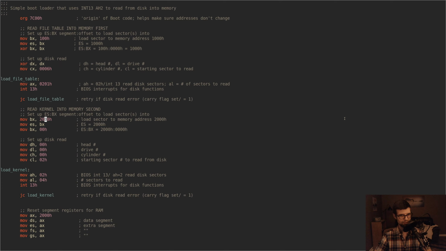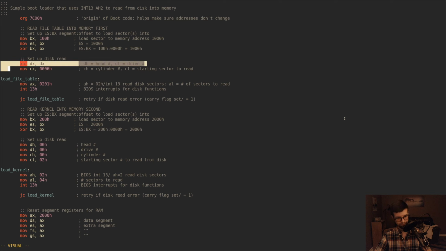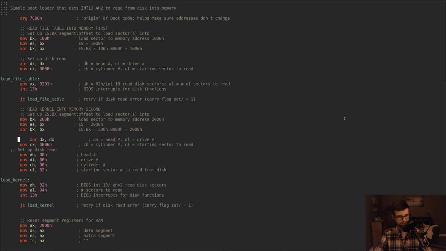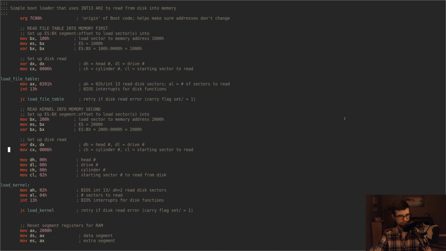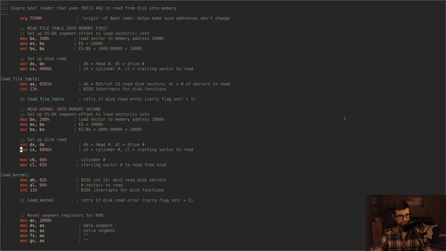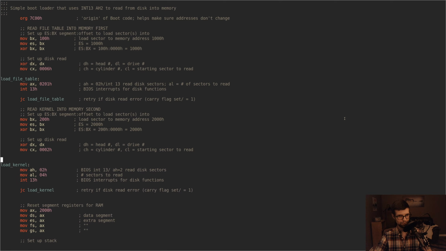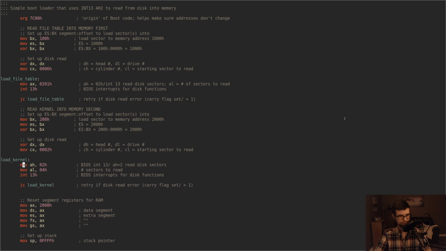Alright, then BX down here, this will be 200. This should actually equal 2000, hopefully. Yes, BX 200 equals 2000. And this again, we can XOR BX with itself to zero it out. Copy that. Let's not do that. Put it there instead. Except this is 2. Read sector 2. And we're going to run this again.